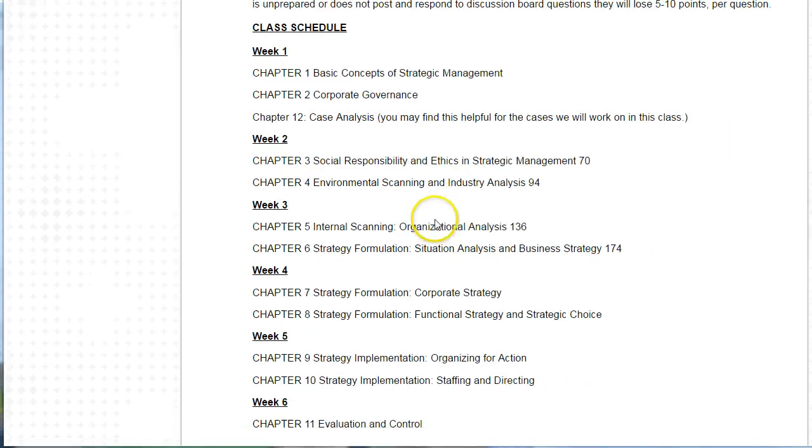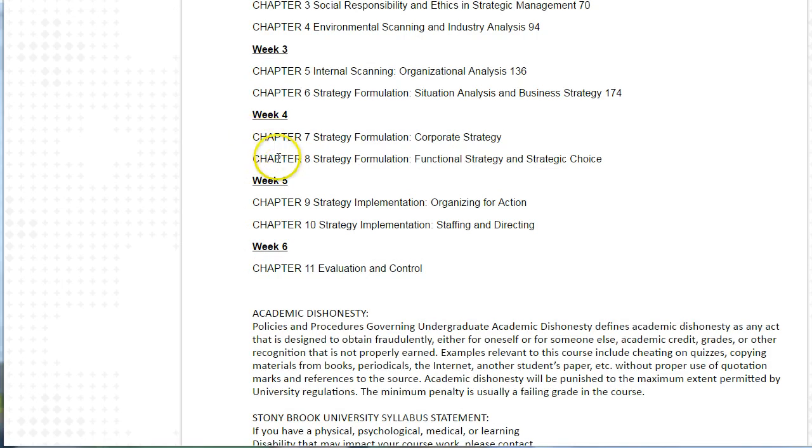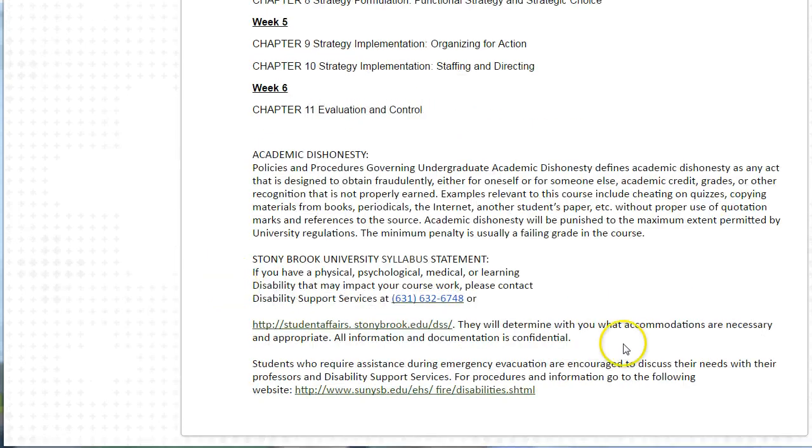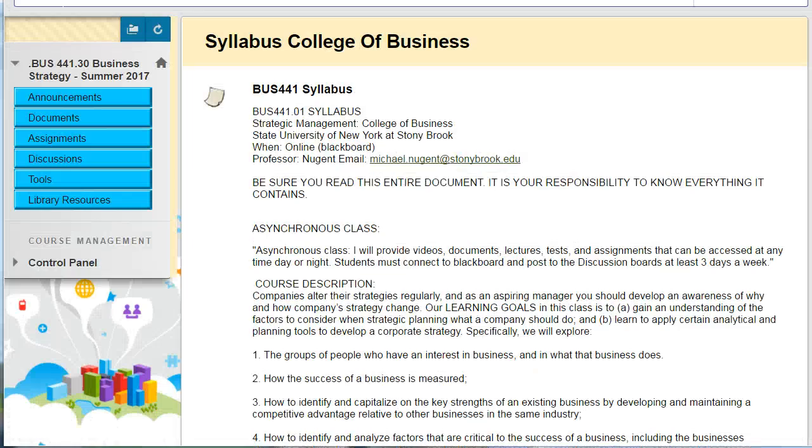Okay, so the class schedule. We have 6 weeks. In the first week we're covering chapters 1 and 2, and I also want you to read chapter 12, because it starts to talk about how to do a case study and the best way to do a case study, because our class discussions are sort of like our case studies. Then week 2, chapters 3 and 4, week 3, chapters 5 and 6, week 4, chapters 7 and 8, week 5, chapters 9 and 10, and week 6 will be chapter 11. Okay, so that's the basics of the syllabus.